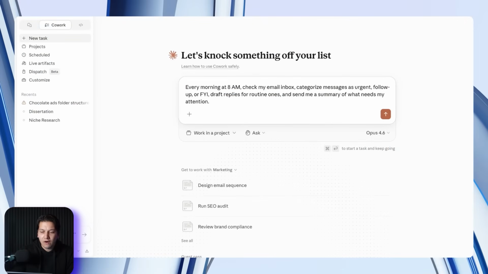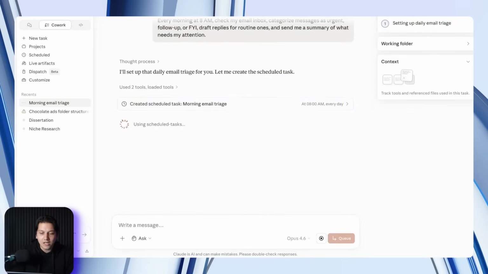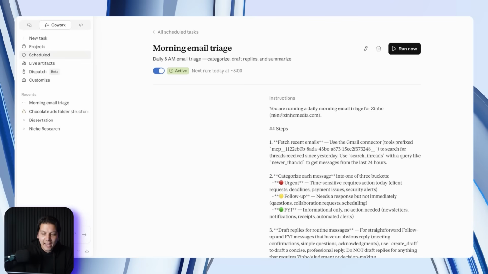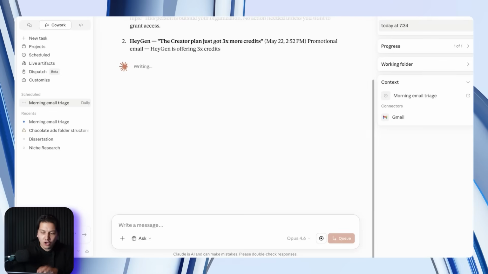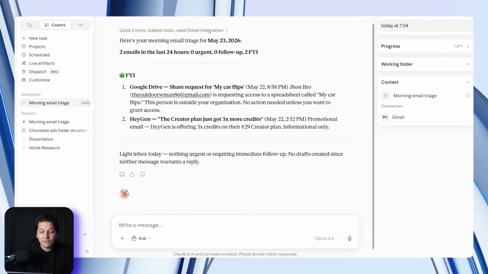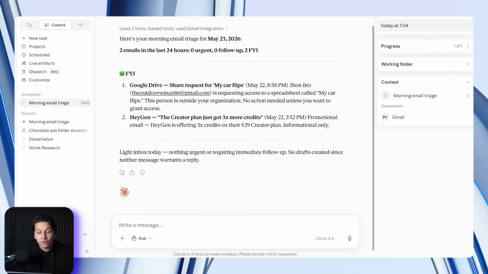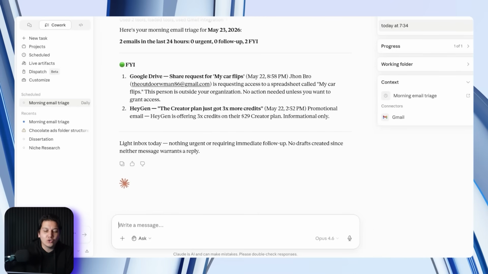So instead of checking your email every morning, reading through everything, deciding what's urgent, and then drafting replies, an agent can now do that. A new email comes in, the agent reads it, it categorizes it, it drafts a reply for routine stuff, it then flags anything as important, and then it sends you a summary.